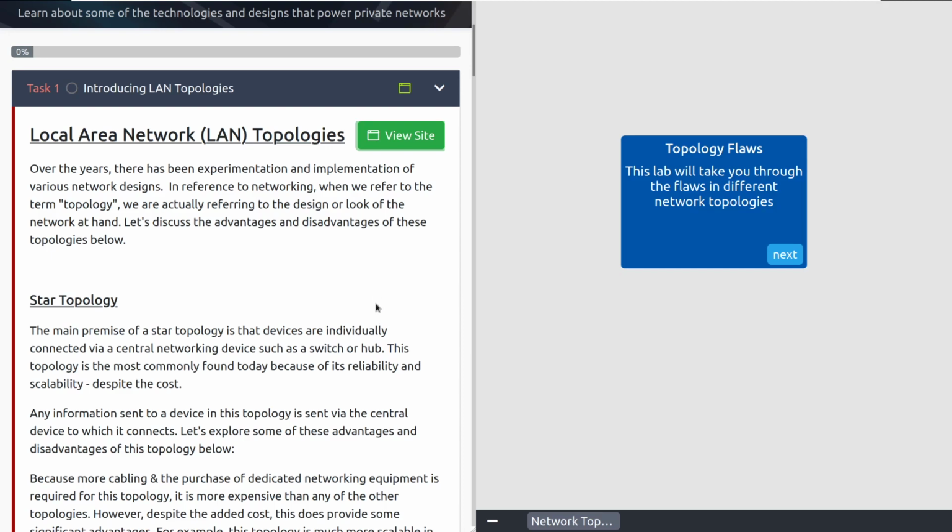Over the years, there have been experimentation and implementation of various network designs. In reference to networking, when we refer to the term topology, we're actually referring to the design or look of the network at hand, so how everything's actually connected. Let's discuss the advantages and disadvantages of these topologies below.